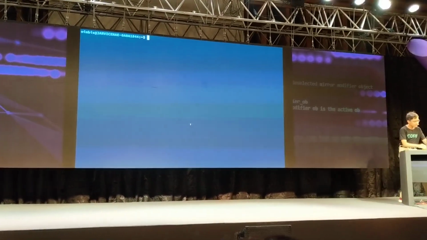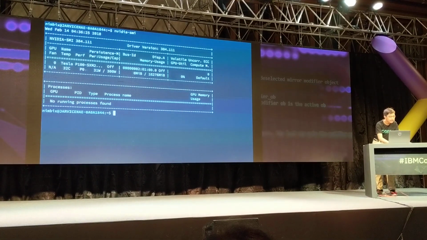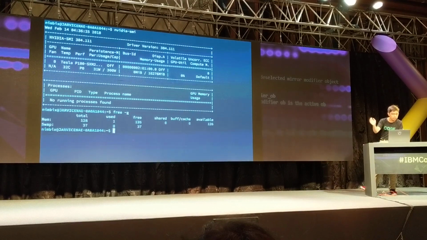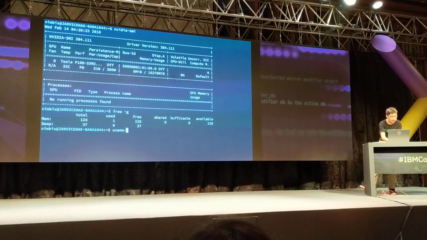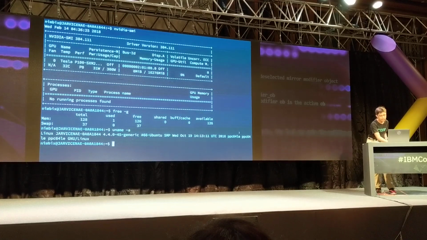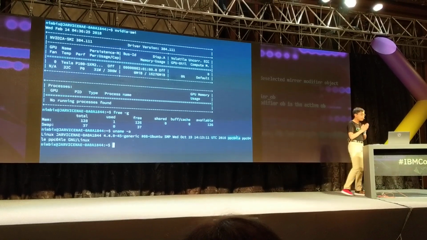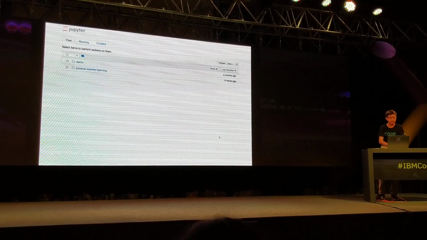Now I can do things like nvidia-smi to show you that we are indeed running a Tesla P100 GPU on the server. We can run free -g, and we're running 120 gigs of RAM. We can run uname -a, and we are indeed running a Power PC system over here. As you can tell, we are working with a very powerful system, and through this SSH tunnel, I've also been able to start a Jupyter session.